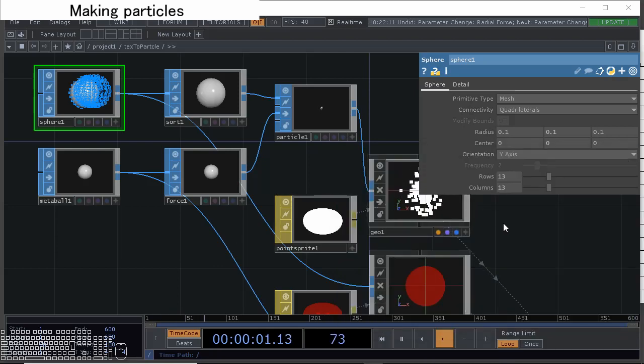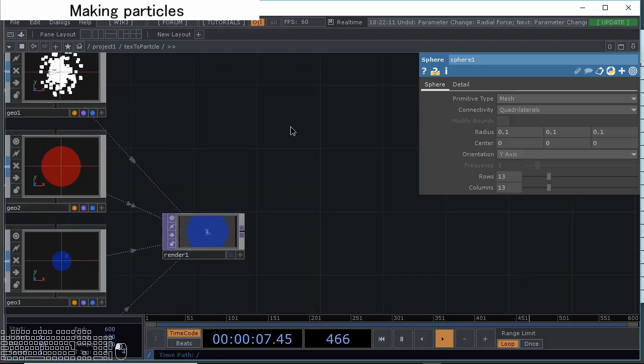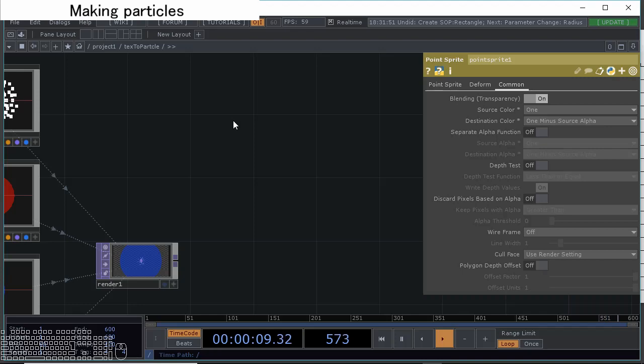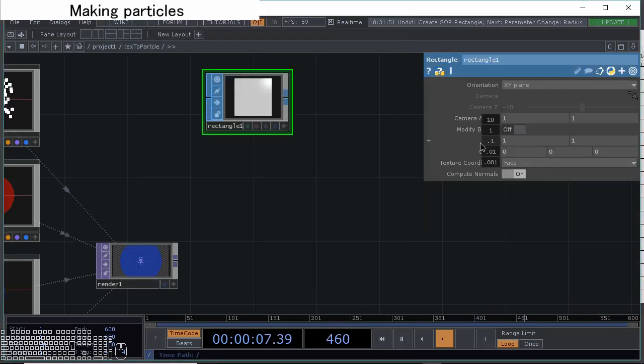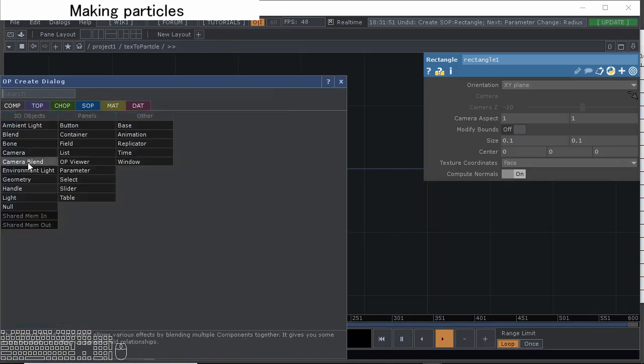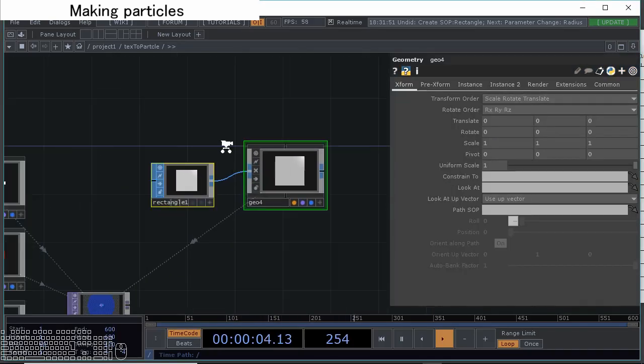Then let's make butterfly texture models at the position of these particles. I used instances here, and first we put a rectangle here and change the size to 0.1. Connect the geometry component here. When you right click this output and select the component.